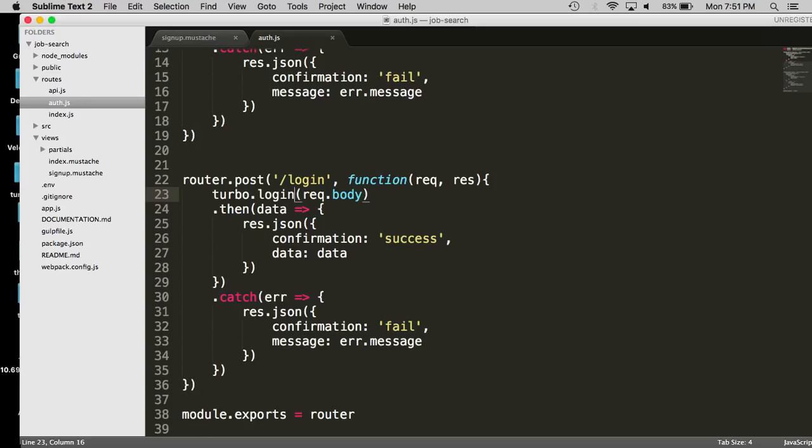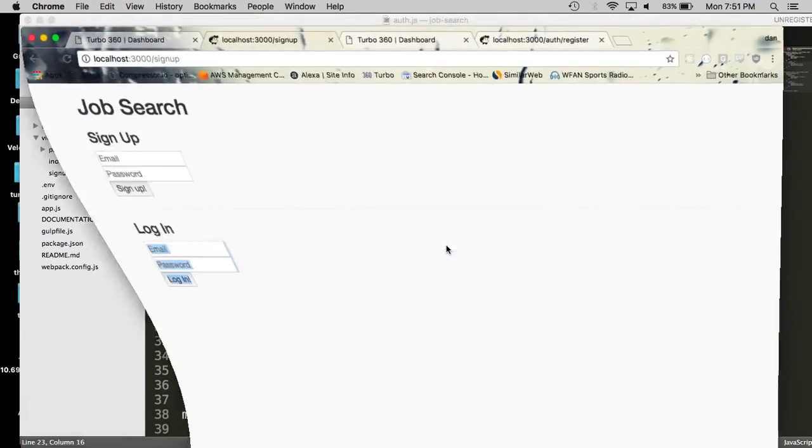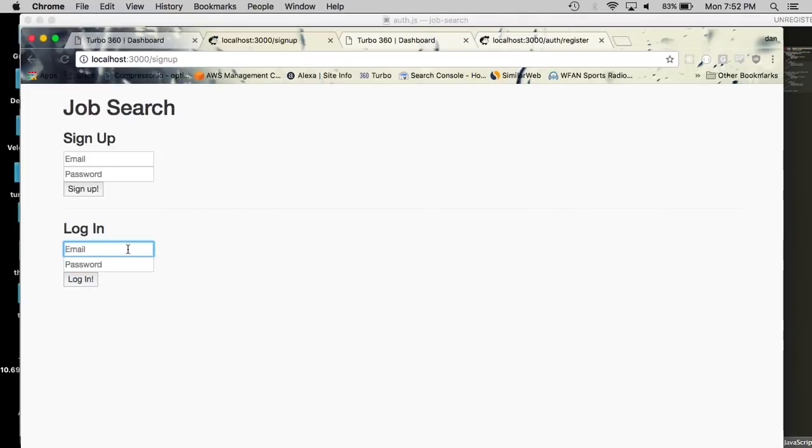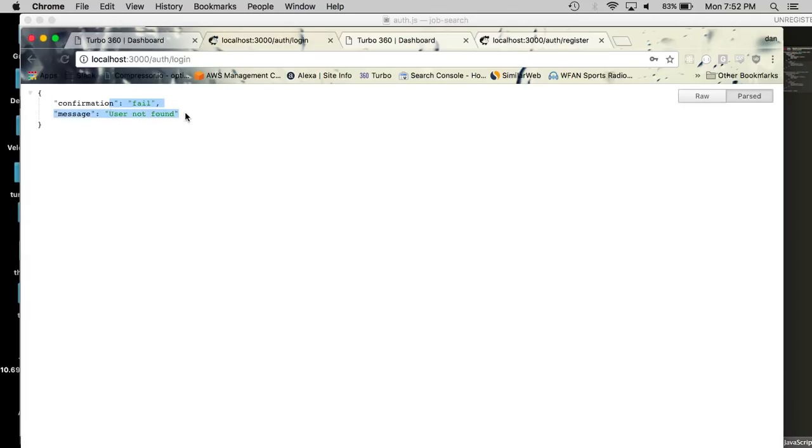But before we do, let's just make sure this is working. So far, so good. Everyone with me? So make sure you catch line 22, post/login, and line 23, turbo.login. That's it, okay? So let's test it out. So I logged in a user, lebronjames@gmail.com. So let's say Steph Curry is trying to log in. And I get user not found, right? Because I did not create that user, right?